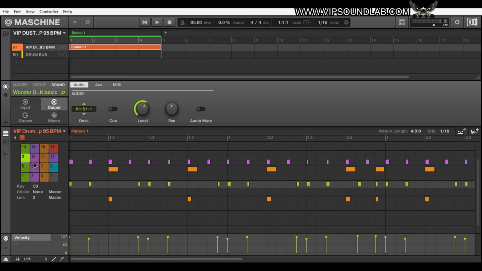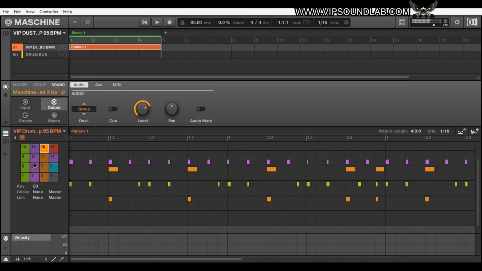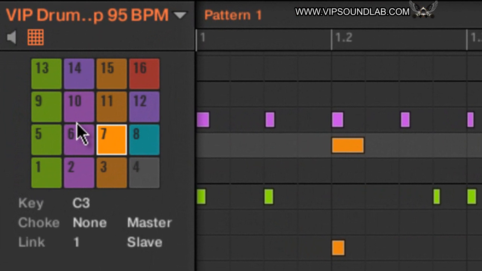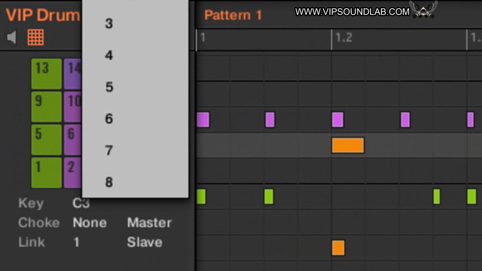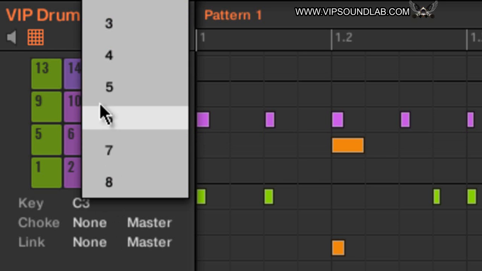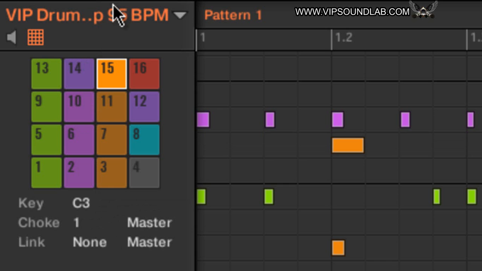Now there also are choke groups, and there's also key groups. For example, this little static sound that we had going there. Let's have this pad right here choke off pad 15. So let's say we'll put this in choke group 1, and we'll put this one in choke group 1. Okay, so now you see how that's cutting that pad off?